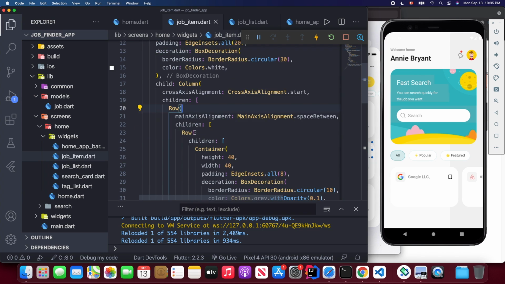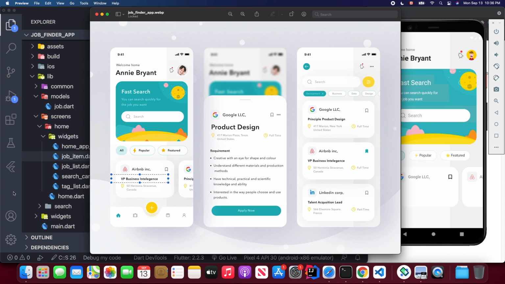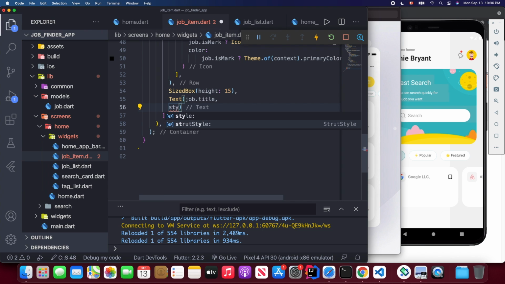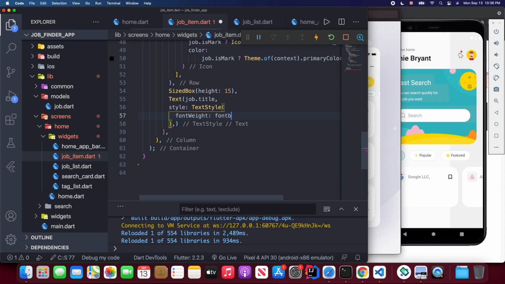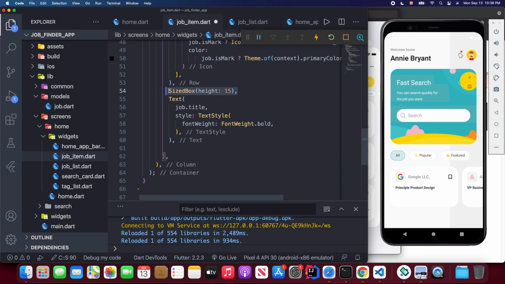Then we're going to give some space by using SizedBox here. Set height to 15. Okay, for our second column should be just a text. Okay, so for its text, I'm going to use a job.title. Right, also we need to change its style using TextStyle. So in this TextStyle, change its fontWeight into bold. Okay, let's save. And also keep some space, so we can just copy here.